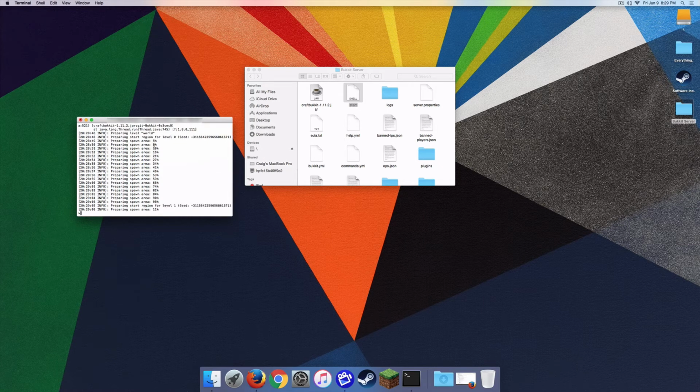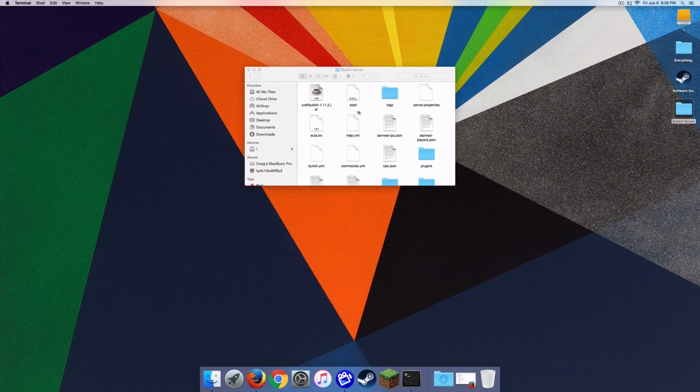I'll go over some of the stuff. And there we go. When it says done, you can just stop the server by typing stop. And then do not close the window until it says log out, process complete. Completed. Then you can just close out the terminal window and shut down terminal.